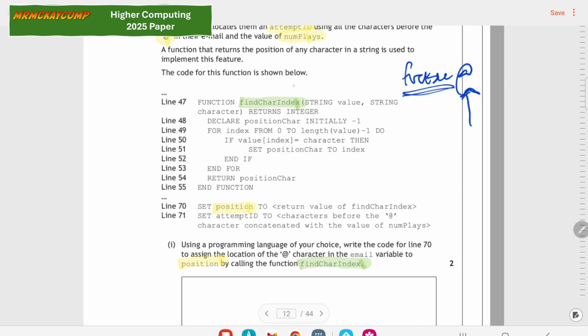So the function's called findCharIndex and it takes two parameters: a value, which it looks like is going to be the whole string, and a character, which is the character that we're looking for. It basically does a linear search, loops through the string, and if it finds the character it's looking for, it updates this position char as the index of the loop. So if it found it the first time or the second time or the third time, it returns that. And then line 70, set the position to return the value of findCharIndex. So we're going to call that function.